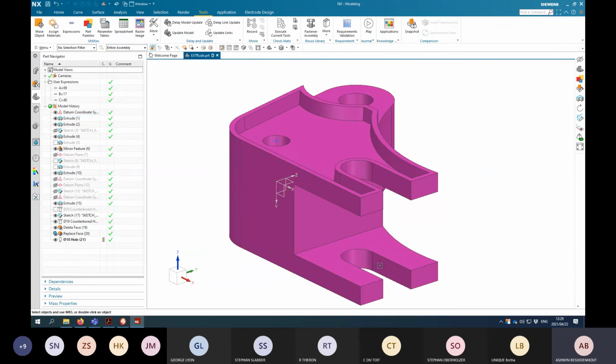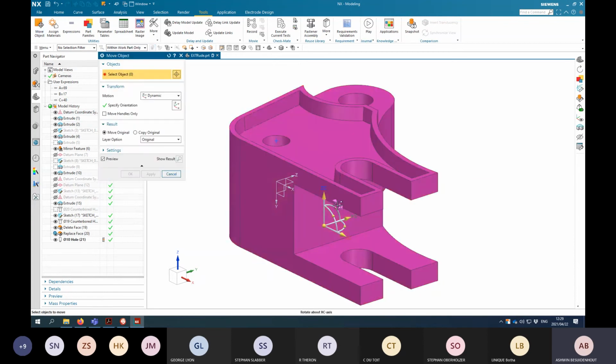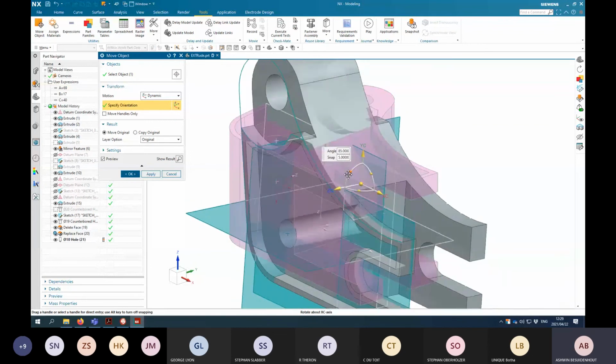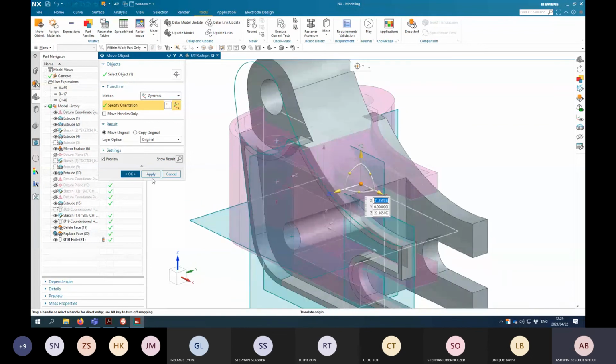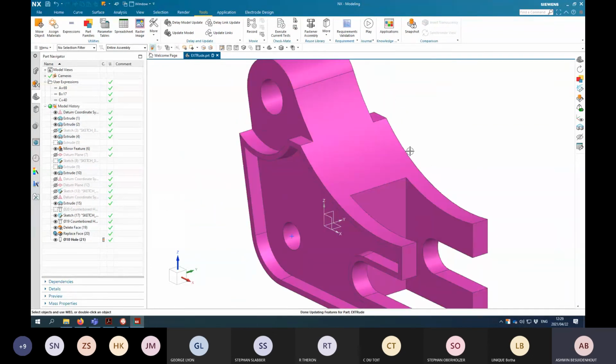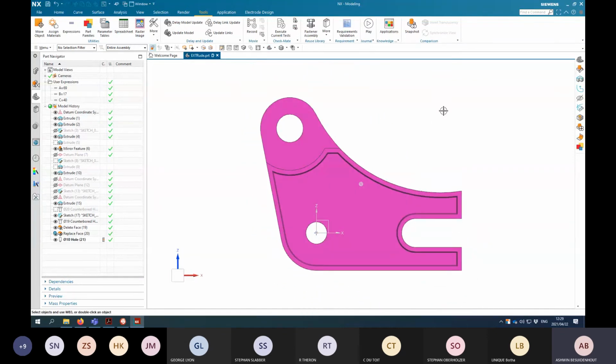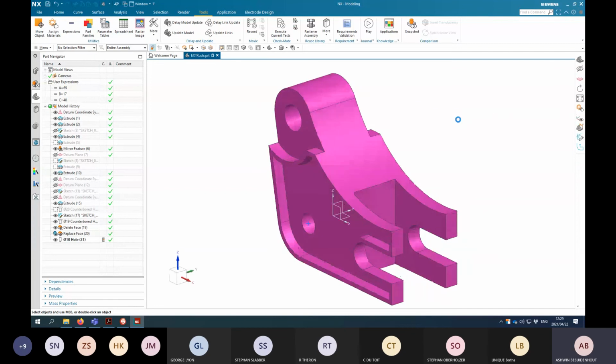So if a student is drawing something like this on the wrong plane, use the move object command to basically just move the object to the desired location. In this case, let's make it 90 again, and then you will see that it does not affect your tree as much or at all. Okay, so that's how you would handle whenever you draw something in the wrong orientation. That's how you would typically approach it.